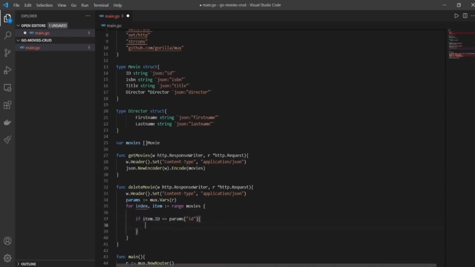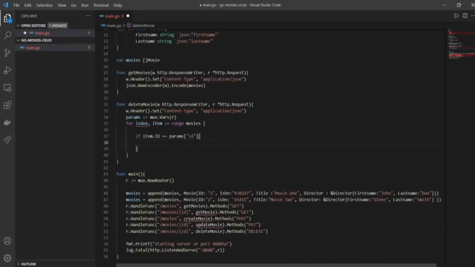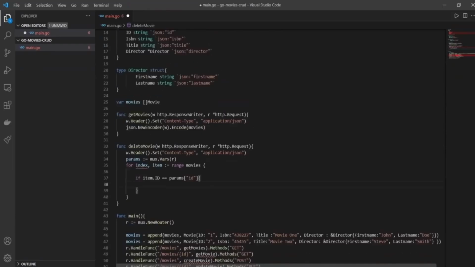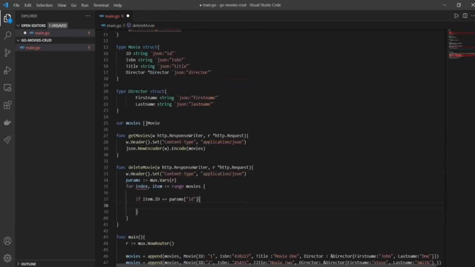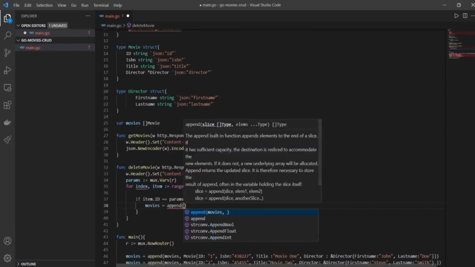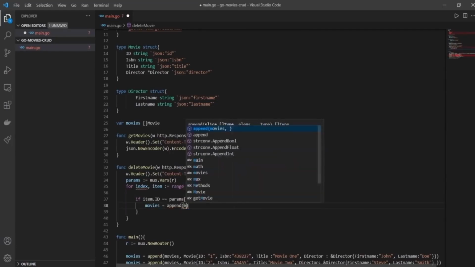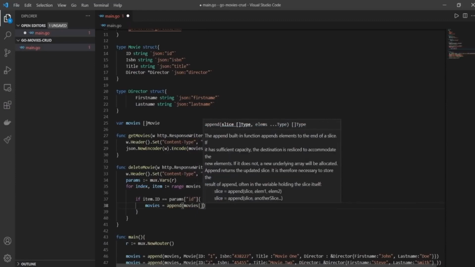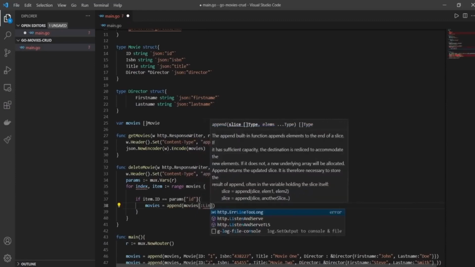So if the item.ID of a movie which is inside our movies slice is equal to the ID that you just passed as params to the request, then what should we do? We should take the movies slice and we should append. Basically we want to delete it, right? So we're appending it. I'll show you how you can delete something by using append. So we'll say movies and index.